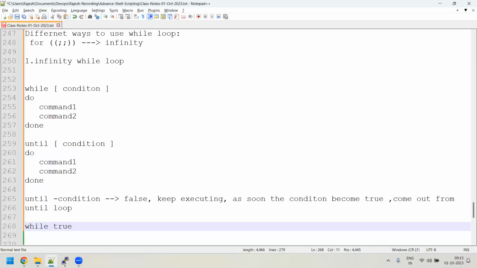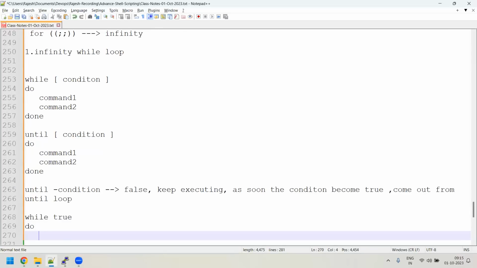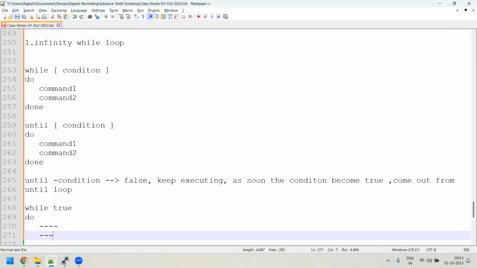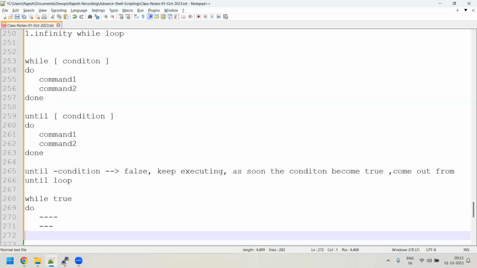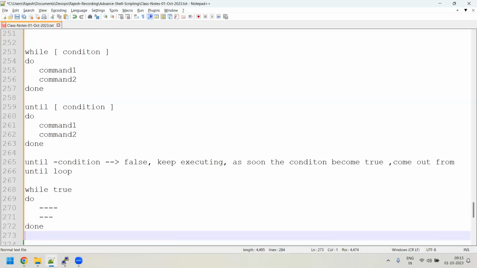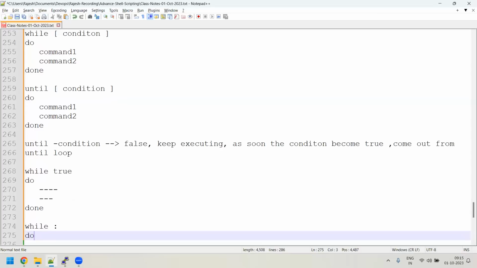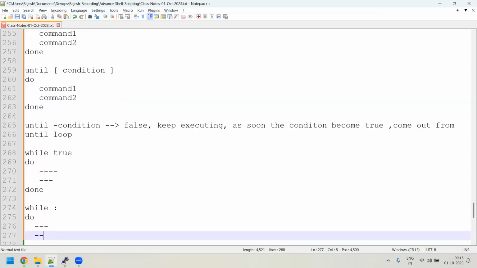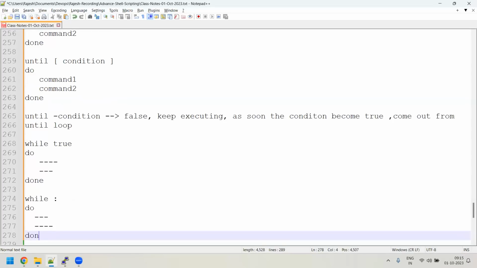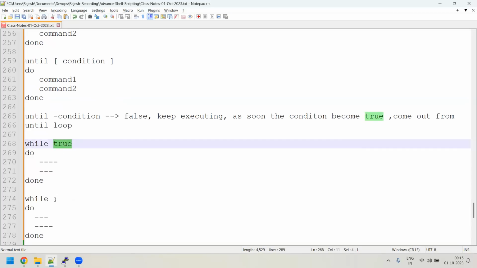Like this: while true, then write the statement, do, and close with done. This is the syntax. Or sometimes people write it like this: while true with a semicolon, then do, write the statement, and close this with done. Both are the same actually. You can use true or you can use this one.